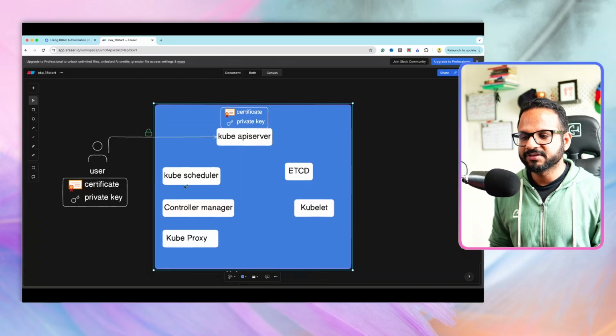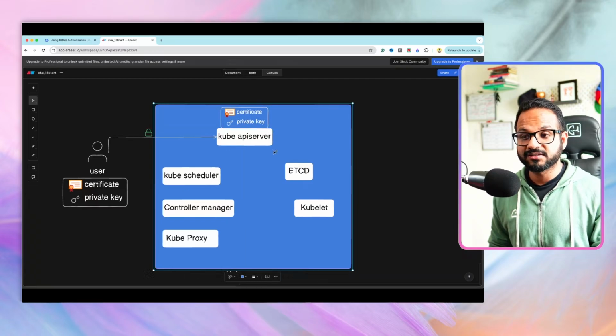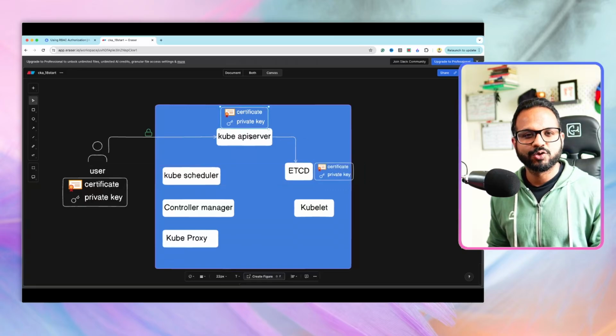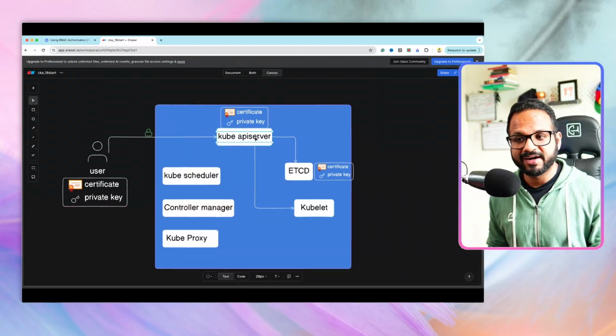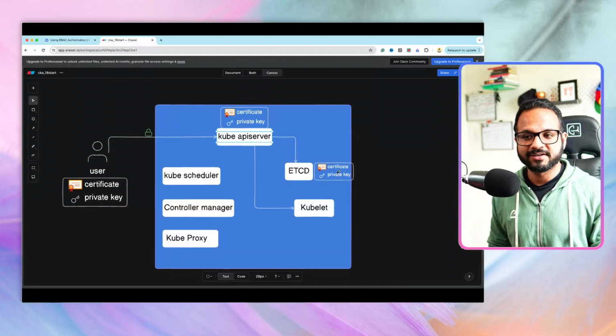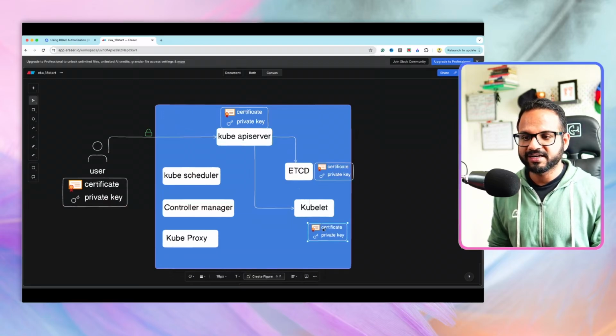Now, the Kube API server will interact with other servers such as etcd and kubelet. In this communication, the Kube API server will become the client and etcd will become the server, right? So we need certificates for etcd as well, and we can use the same certificate for the Kube API server as the client, or we can generate a new one. Now the Kube API server will interact with kubelet as well, and in that case also the Kube API server will become the client and kubelet will become the server. So we need the certificate for the server as well over here.